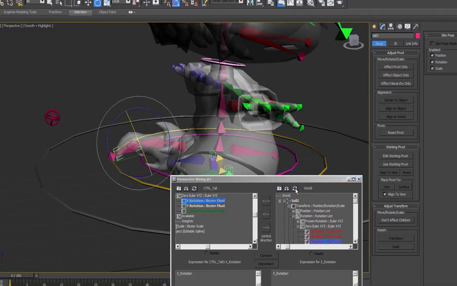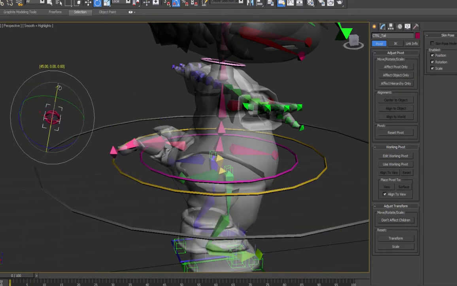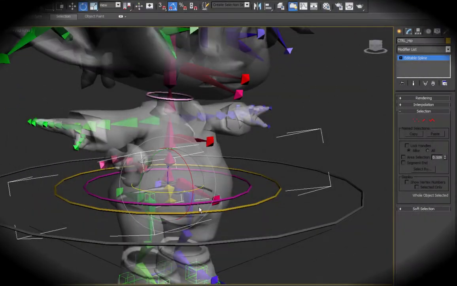Grab the third tail bone, refresh the right side, and do the same thing, except this one's going to be 1.5. So times 1.5. And save it. Just testing out some of these controls.